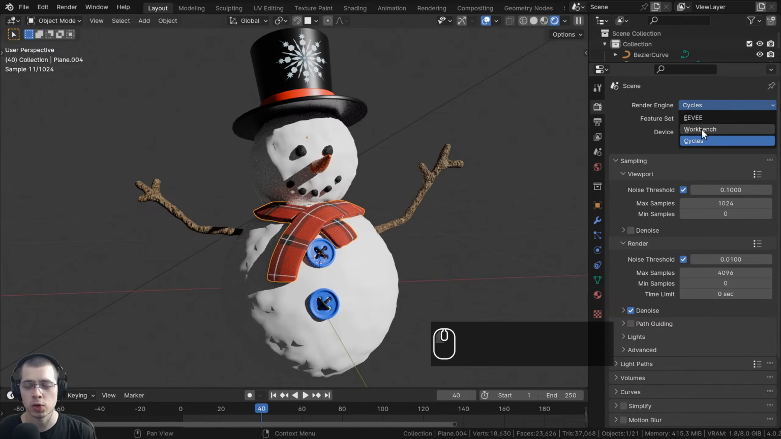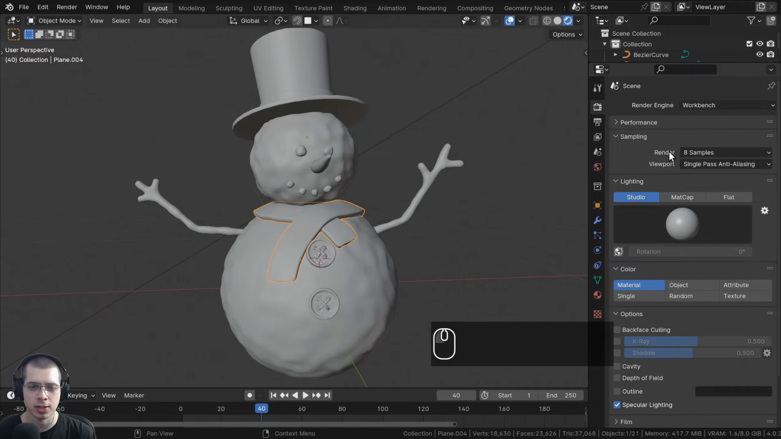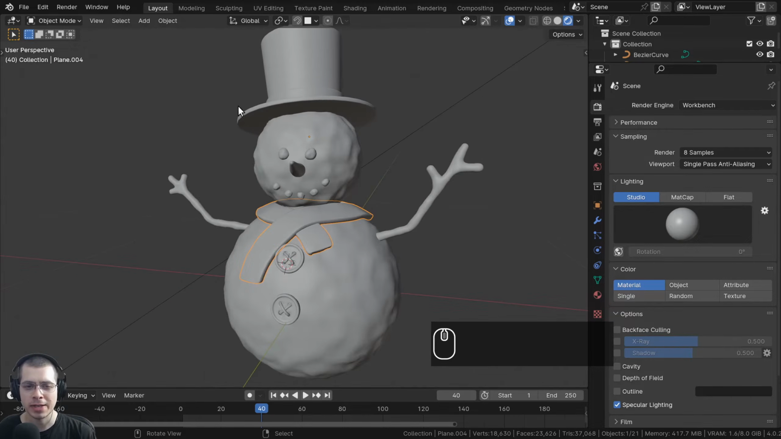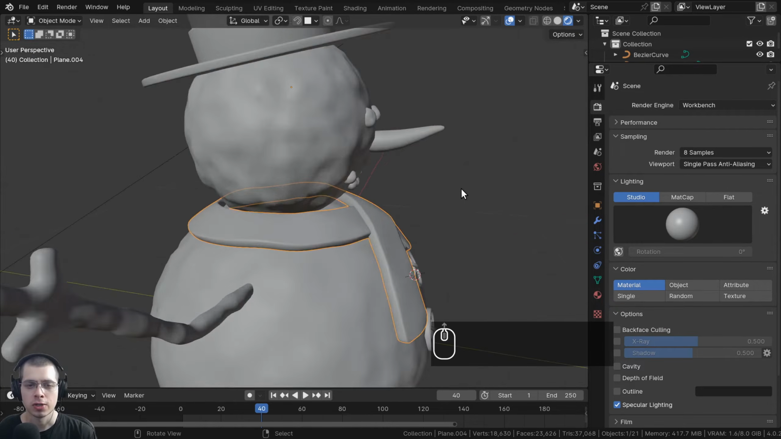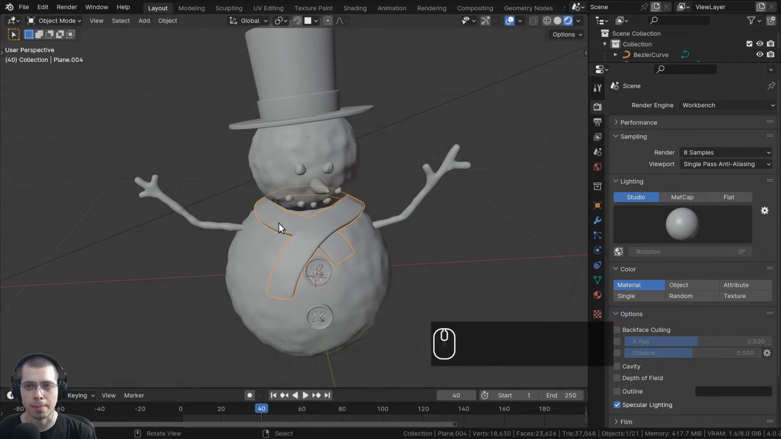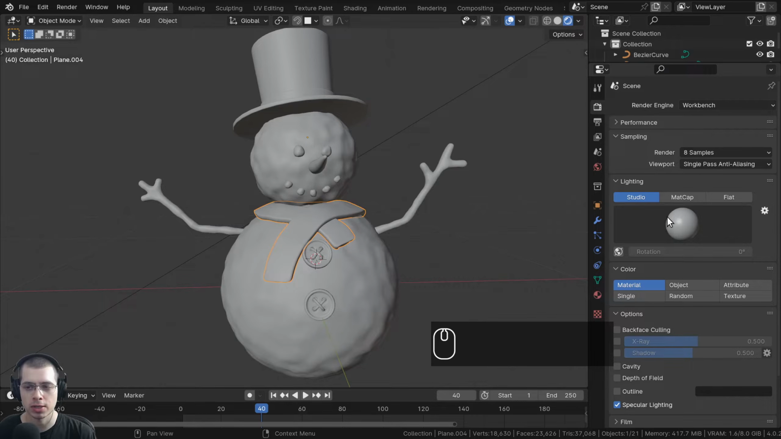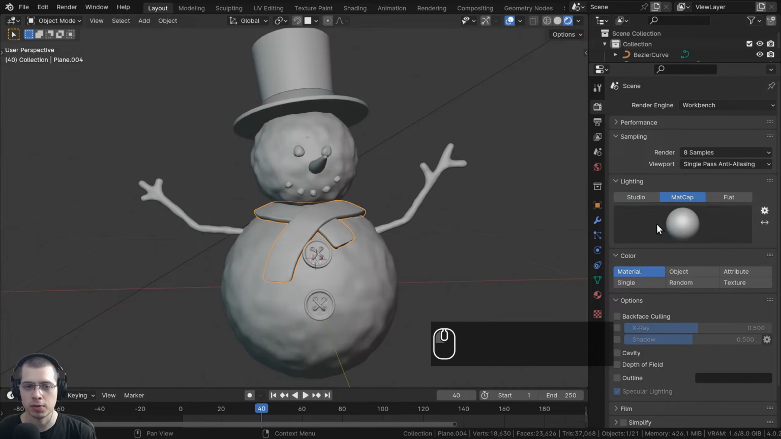Now there's also this Workbench here, and this Workbench engine, we're really not going to be using this, but this is basically just going to give you a matcap view. So if you just want to render this using that matcap in Blender, then you can use Workbench and it will render whatever matcap you've chosen right here. But I'm not going to use this in the tutorial. I don't really use the Workbench that much.